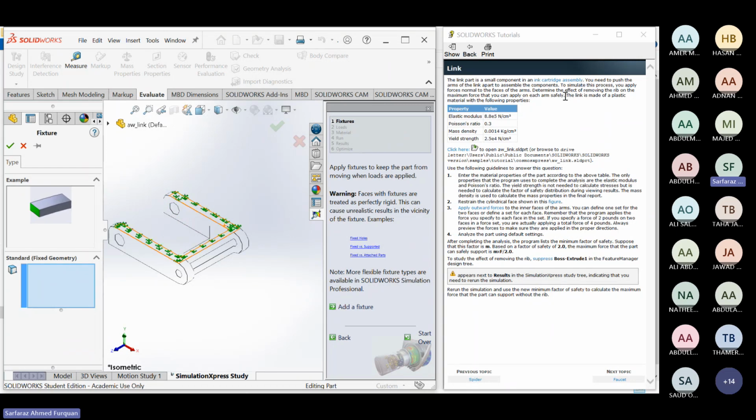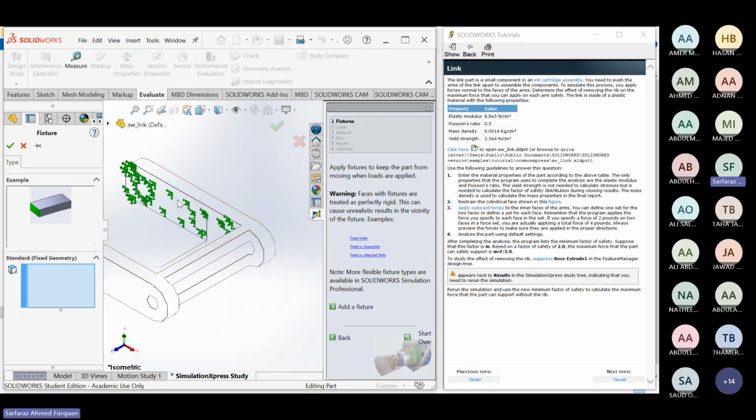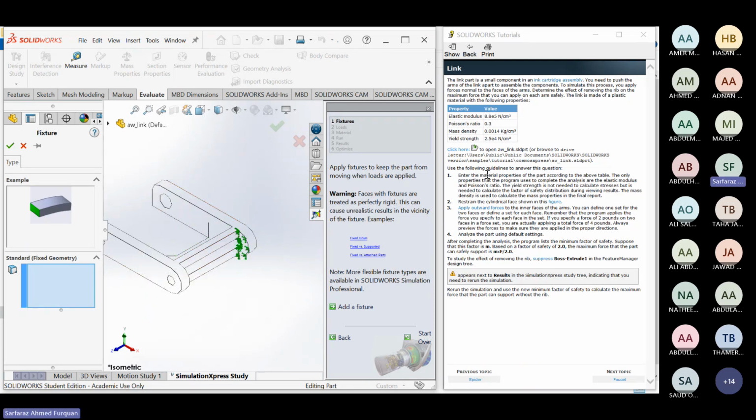To simulate this process, you apply forces normal to the faces of the arm, and you need to determine the effect of removing the rib on the maximum force that you can apply on each arm. There is a rib here inside, which we can remove and see what force would be acting on these if it's removed. Okay, let's try to do that now with these material properties.